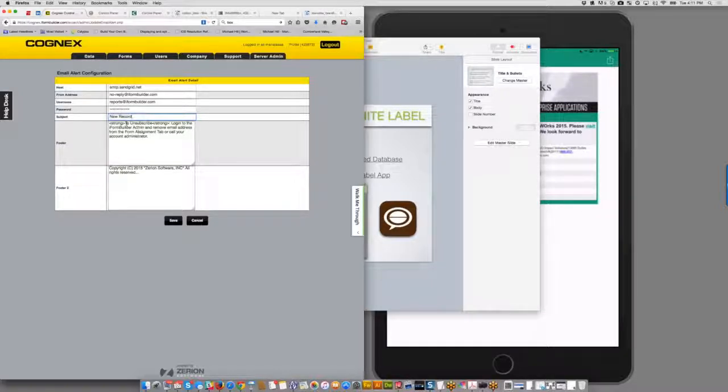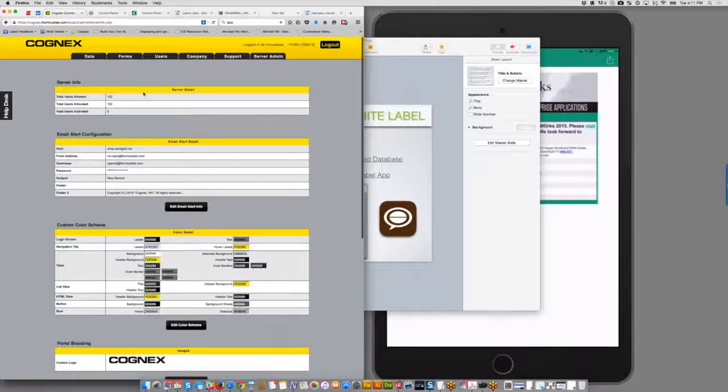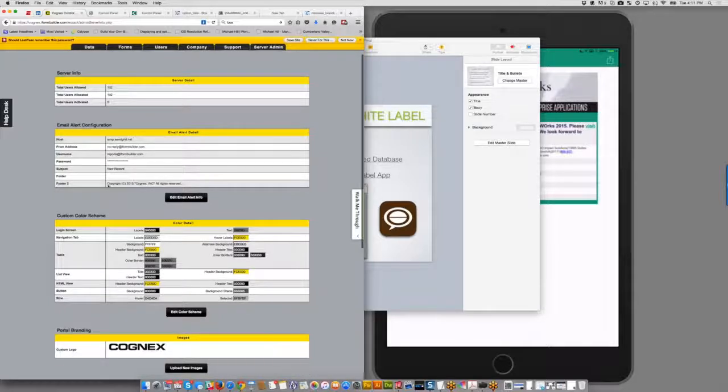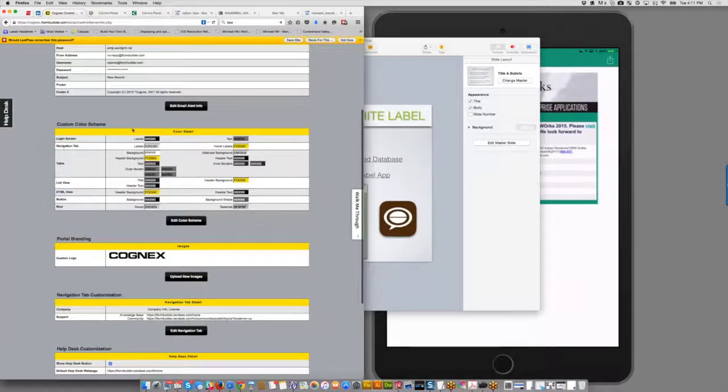And this is the footer. Again, like I said, I'm going to just get rid of this, and I'm going to save that. This is also where you set up your SMTP, but I can control things here and change what is in the footer, and put whatever you want in that footer down here as well. And I actually believe this also will work with CSS. So that's the email alert, and then the custom color scheme.